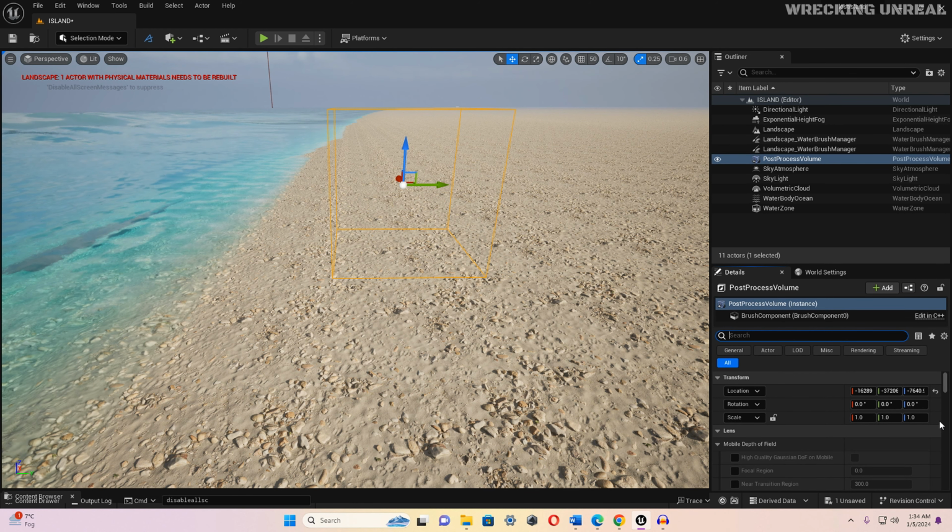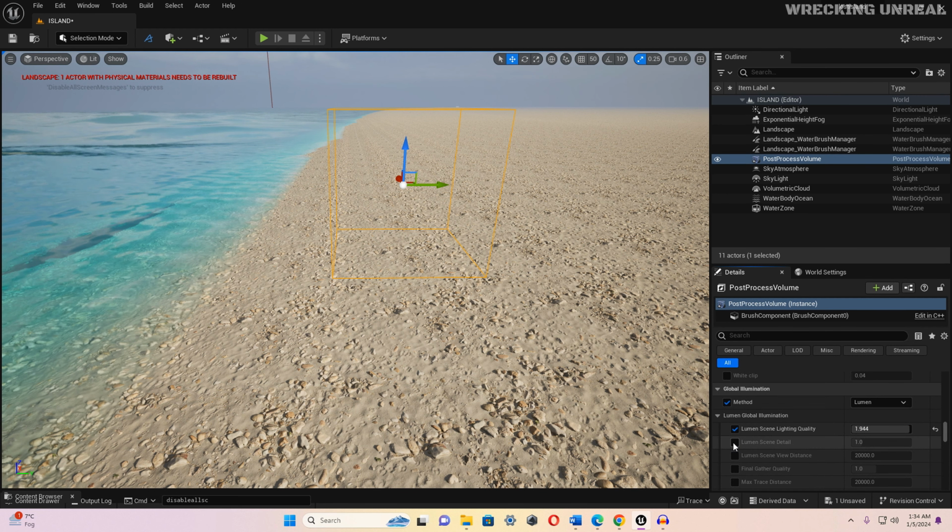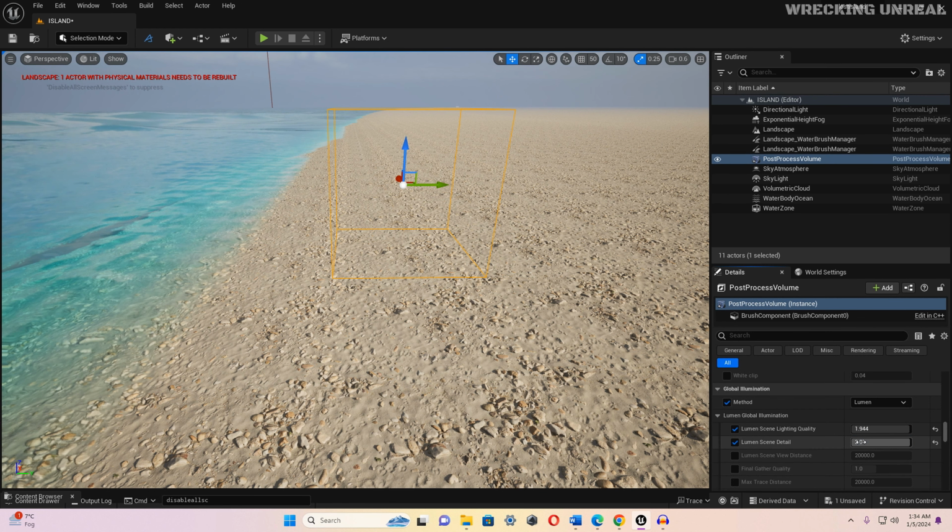This is the properties for the post-process. Go down. Bloom method should be convolution. Go down. Here you will find the global illumination method. Take this one. It should be Lumen. Open the settings. Scene lighting quality should be max, that is 2. Lumen scene detail should be max, that is 4.